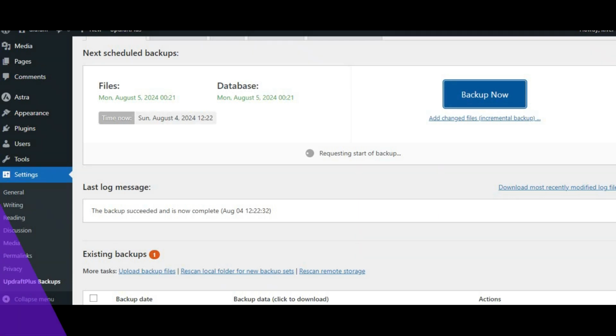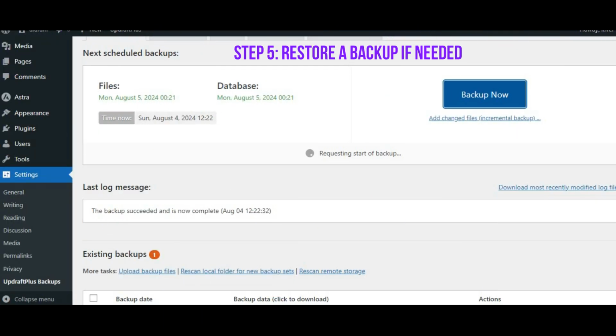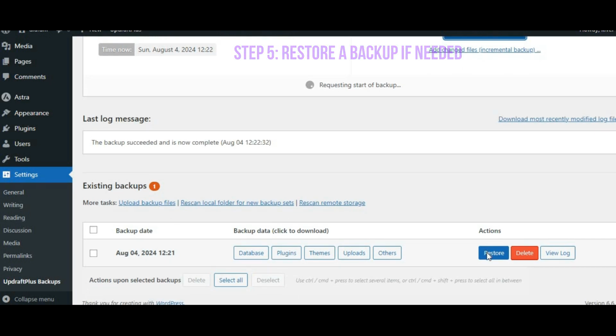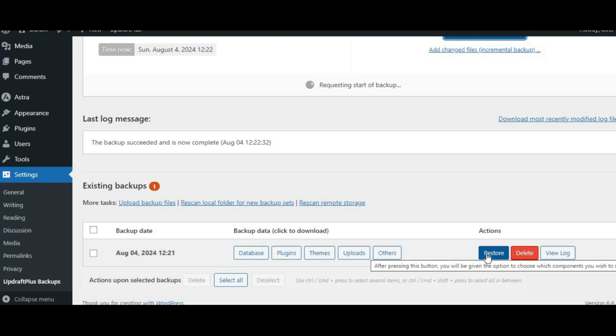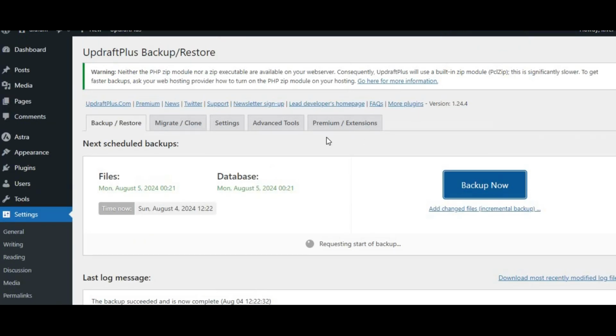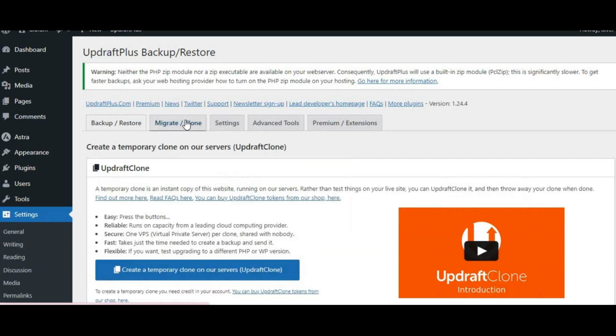Step 5, restore a backup. If needed, go to Settings, UpdraftPlus Backups. In the Existing Backups tab, locate the backup you want to restore. Click Restore next to the backup and follow the prompts to restore your website. UpdraftPlus also provides options for migrating your site, which can be handy if you're moving to a new host or domain. Backing up is only half the job.